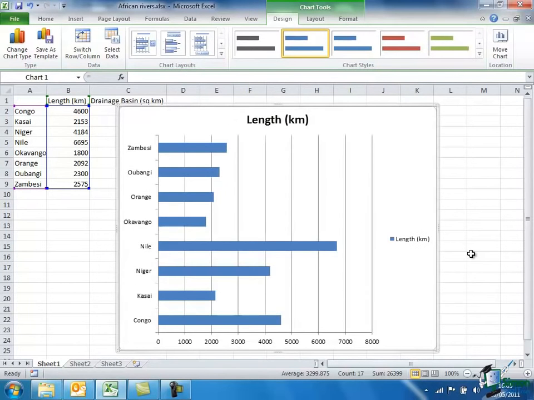So we have the name of the river down on the left hand side, we have a legend saying length kilometers, we have an axis here with a scale, and then we have a chart title. That's all pretty straightforward, and as you can probably guess, the title, legend, axes and so on, you should all now be able to edit and set up exactly the way that you want without any trouble.